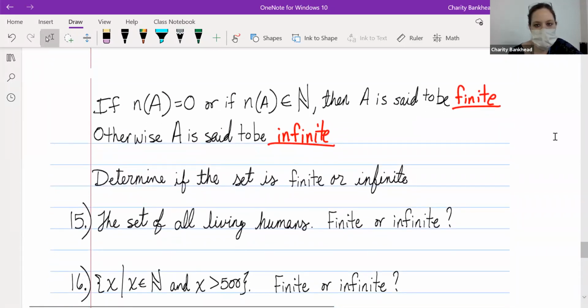Finite versus infinite. All right, so hopefully you have an understanding of finite versus infinite already. What is finite? Well, it's not infinite. In terms of a set, if the set has a cardinal number that's equal to 0, meaning it's the empty set, or if the cardinal number is a natural number.